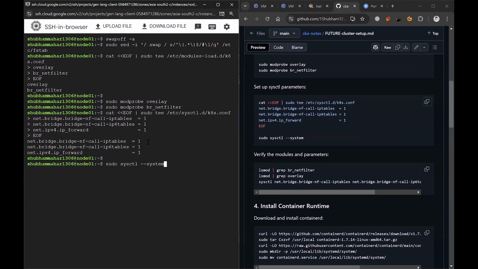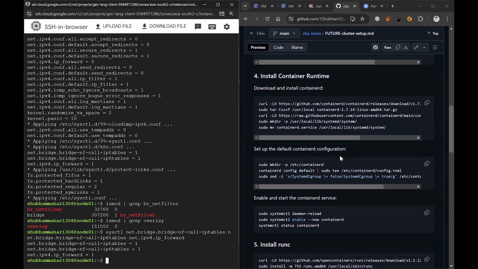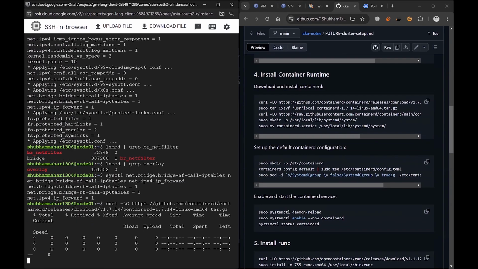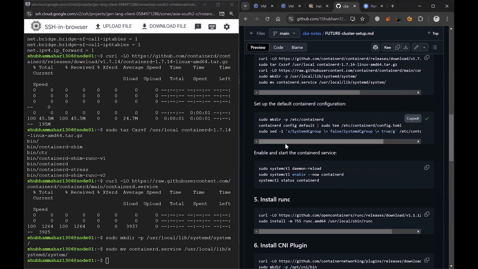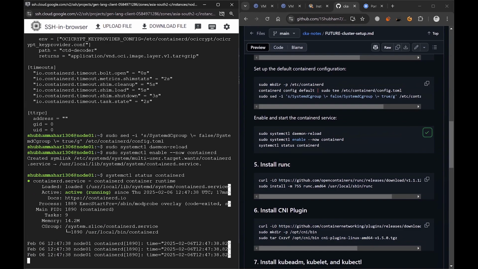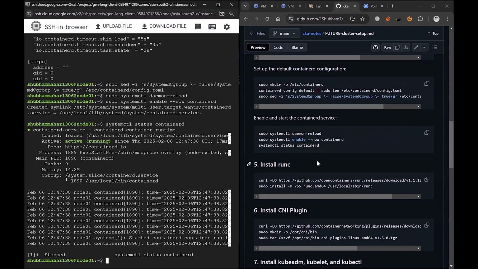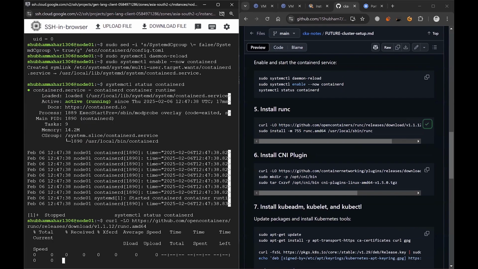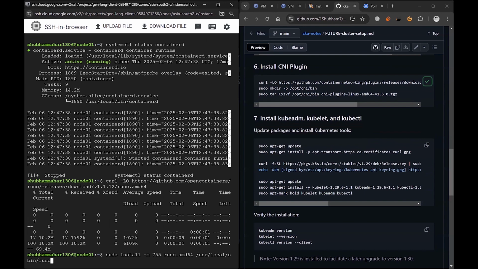set up the sysctl parameters from this, install the container runtime, then set up containerd, enable the service, it is up and running, install runc, install the CNI plugin.